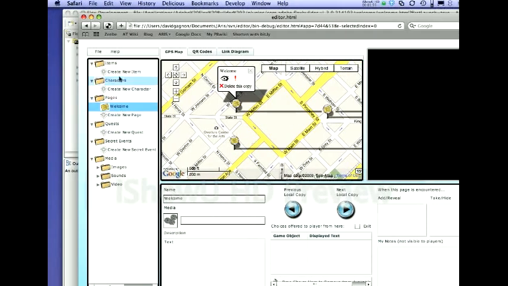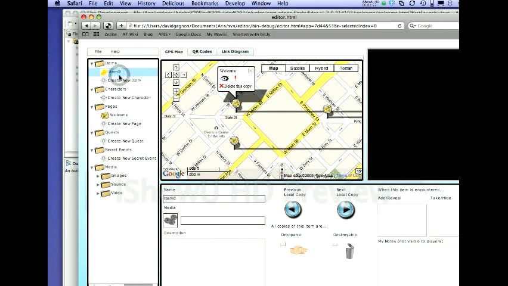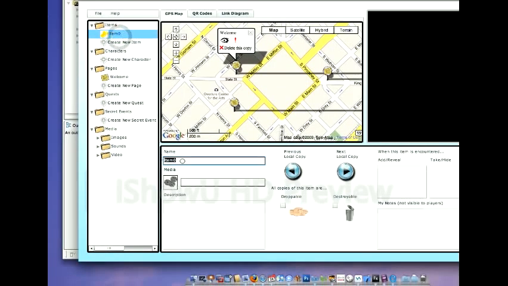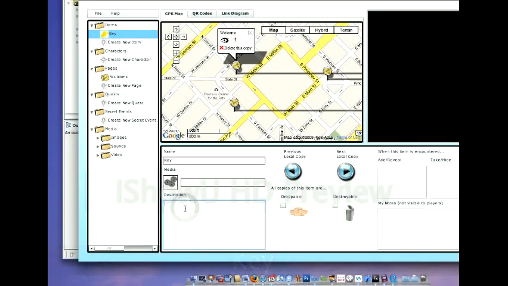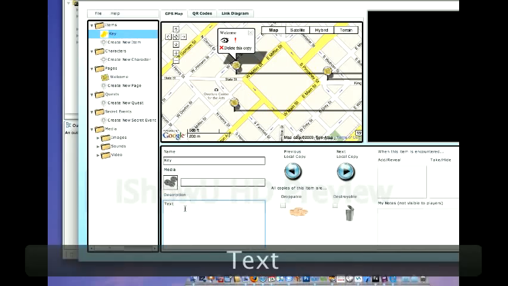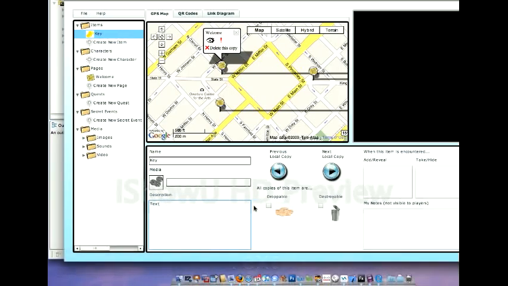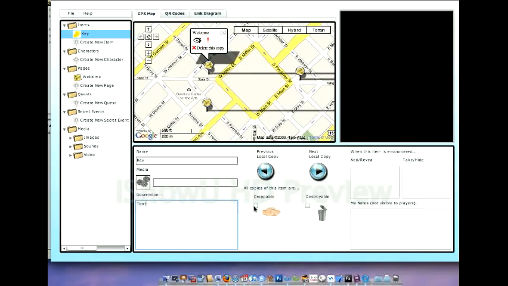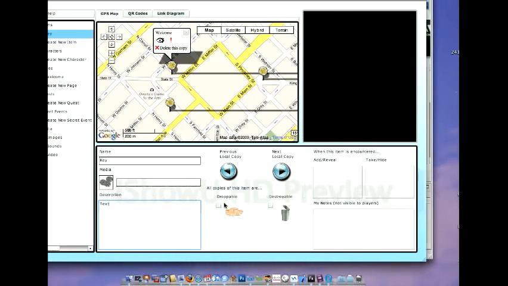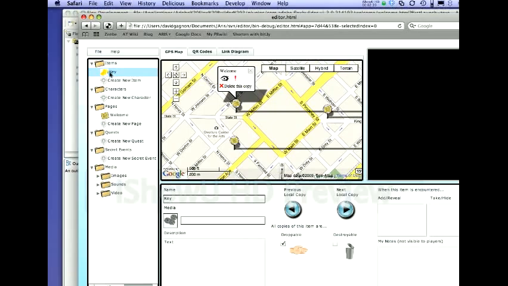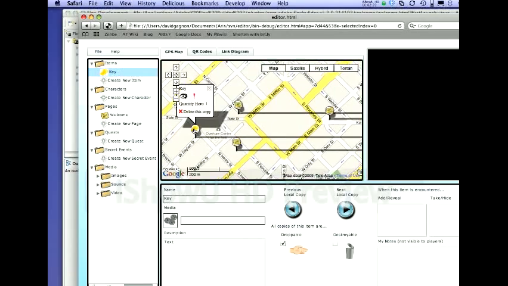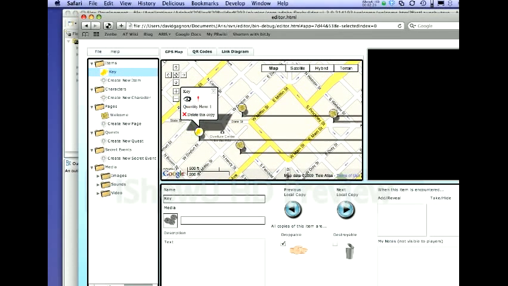The same way, an item would work in a similar way. We'd create a new item, and let's say that this is a key, and some description text that would exist there about the key. We've got some additional options here, whether or not it's droppable or destroyable by the player. So if you want to allow the player to be able to put this item back onto the map and move it around, you maybe select this. And now again we can place that key out and look at options just for the key.